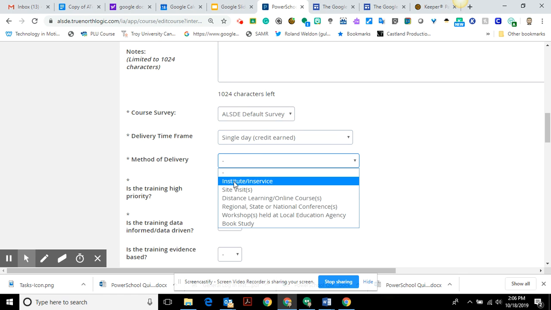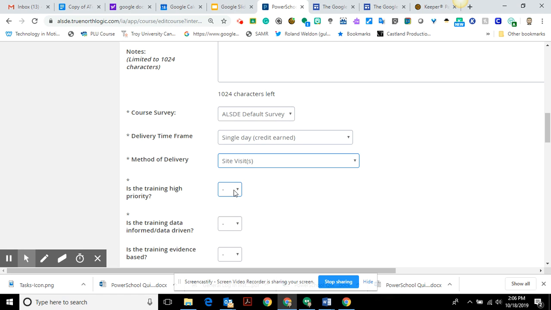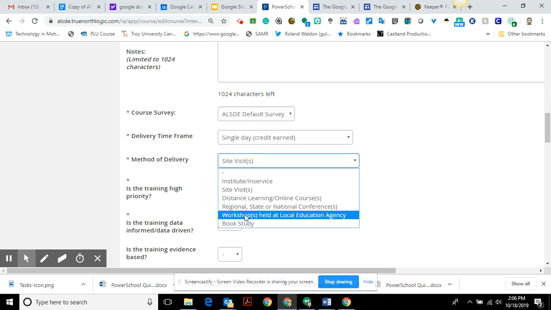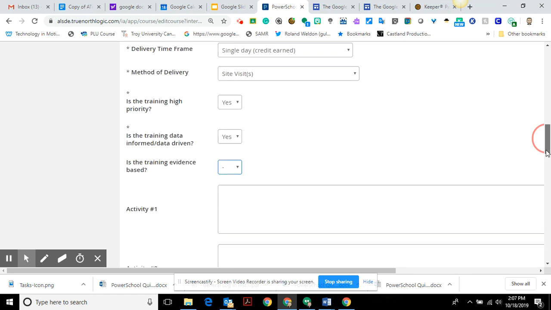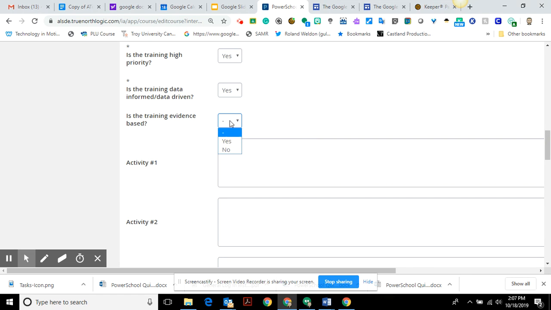And the method of delivery for us, most likely, is site visit, correct? Unless we do a workshop at a designated place. I've been putting site visit. Or right or wrong, that's where I'd go. And is the training high priority? I'd just put everything as a yes. Is the training evidence-based? I would just put yes for each of those.